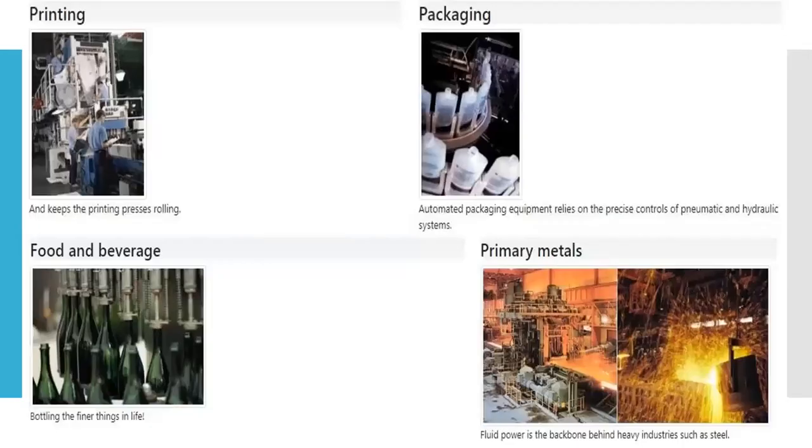Then printing machines that keep the printing press rolling. Automated packaging equipment really relies on precise control of pneumatics and hydraulic systems. Bottling of the finer things in life, and you can have in the primary metal industries fluid power, which is a backbone behind heavy industries such as steel. Let me show one more video to you so that it will be clear to you.